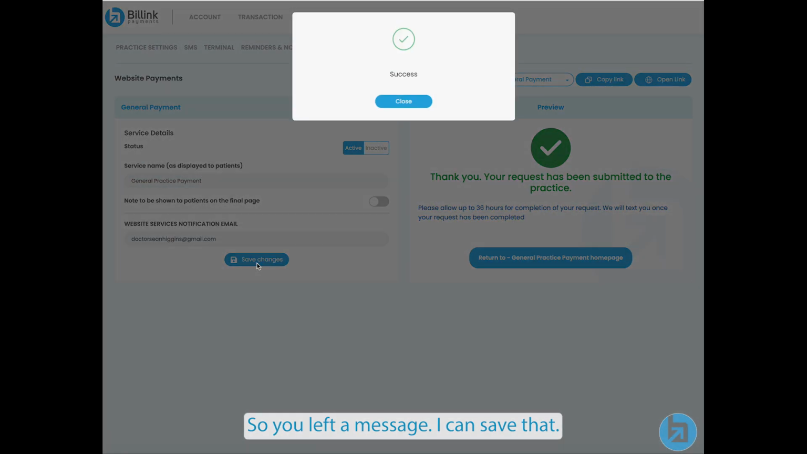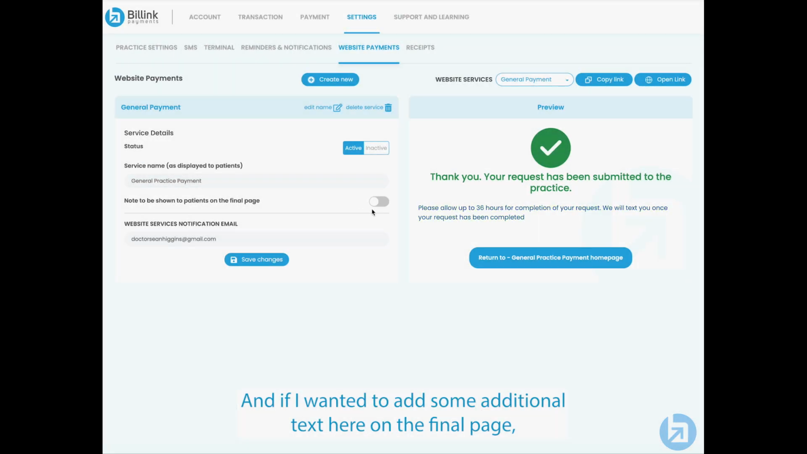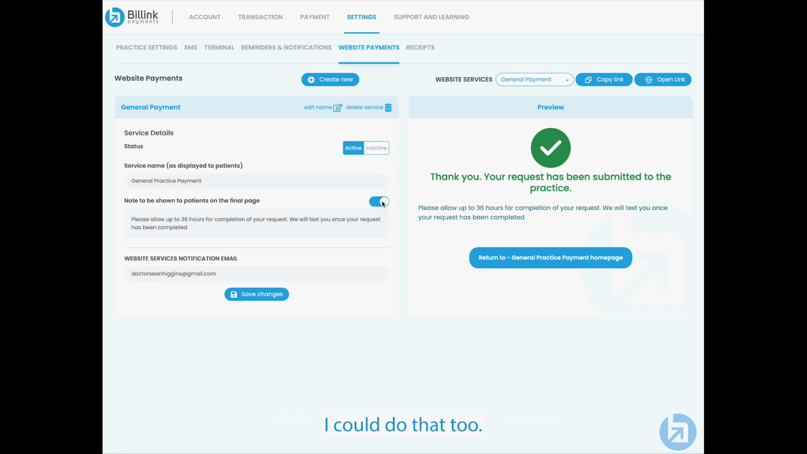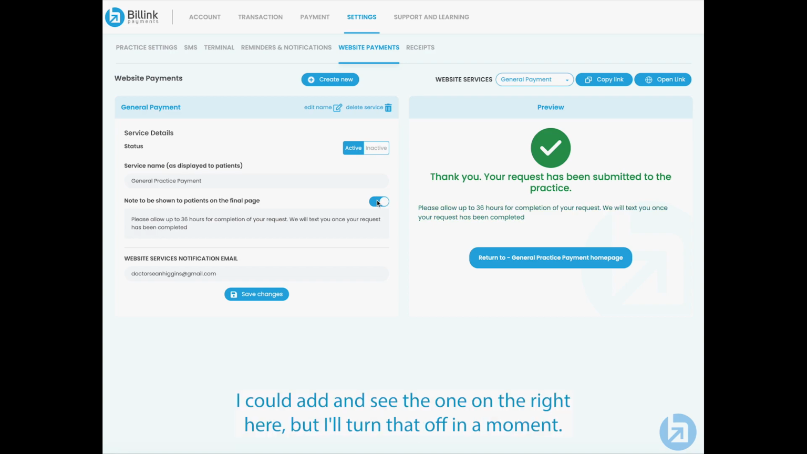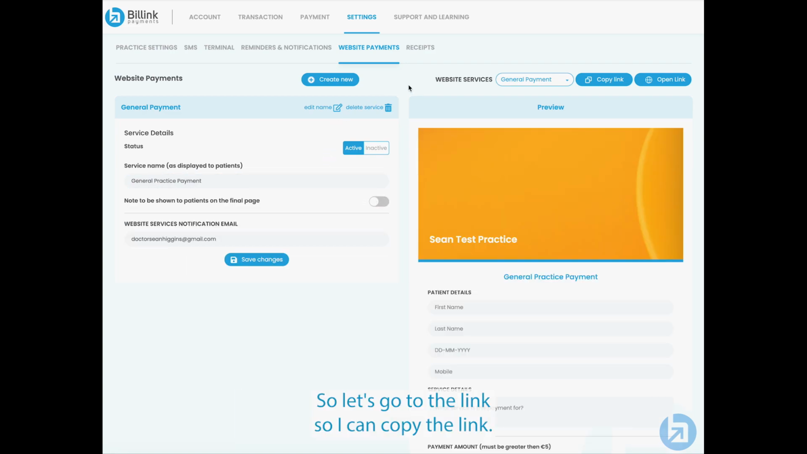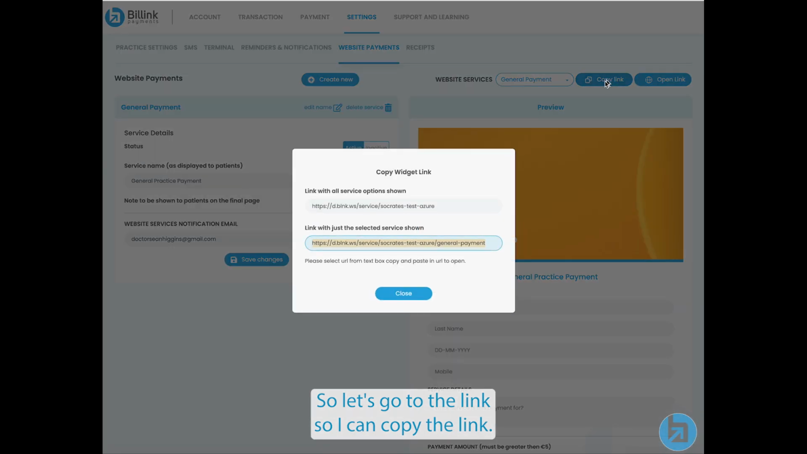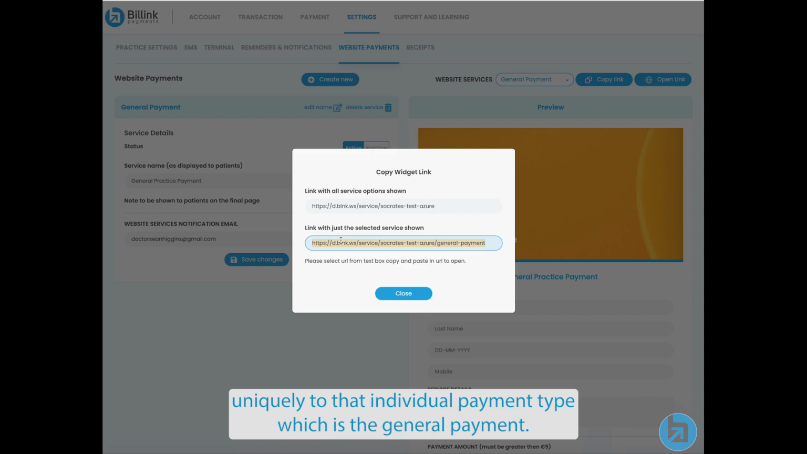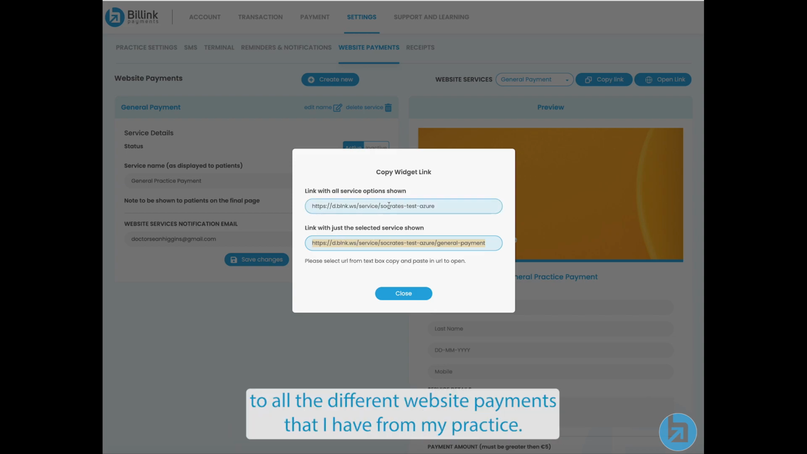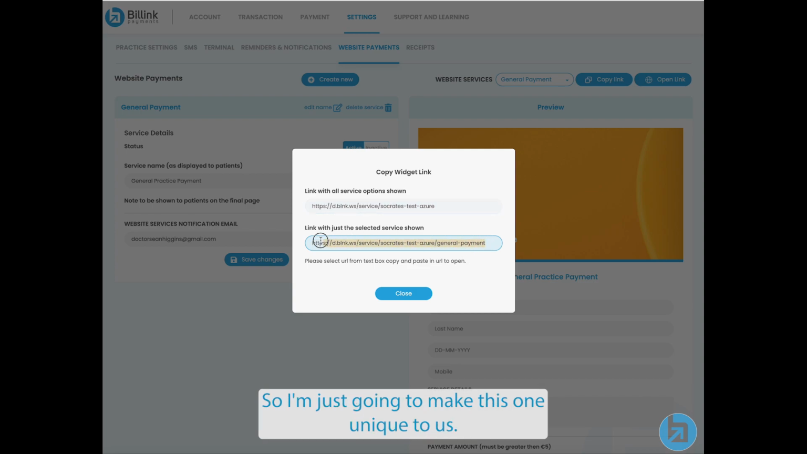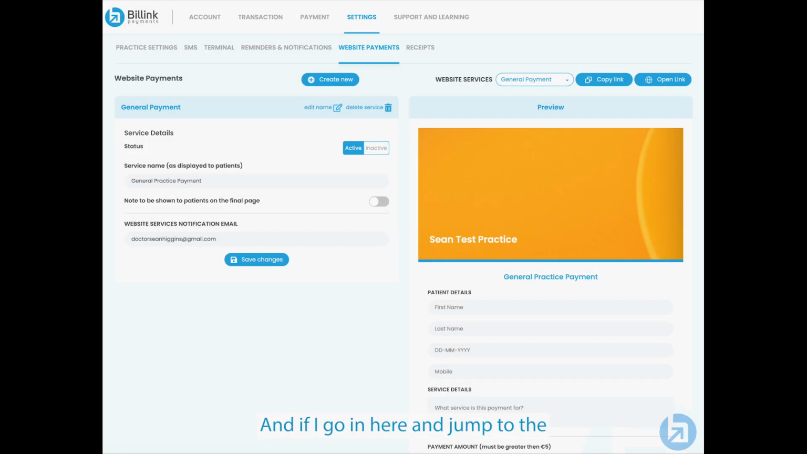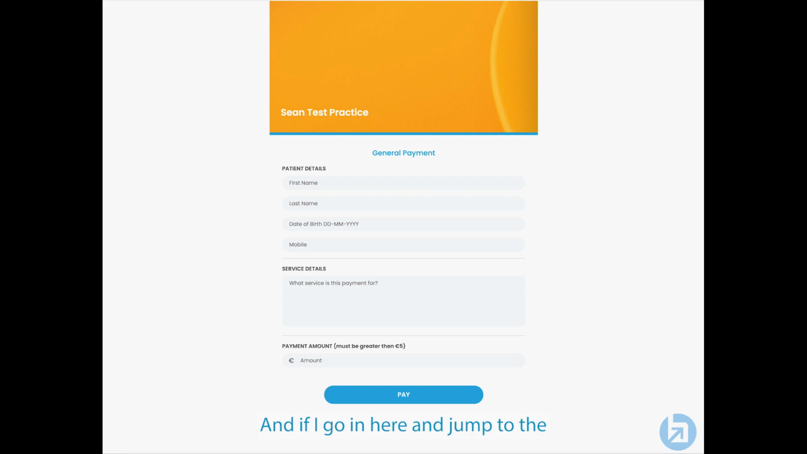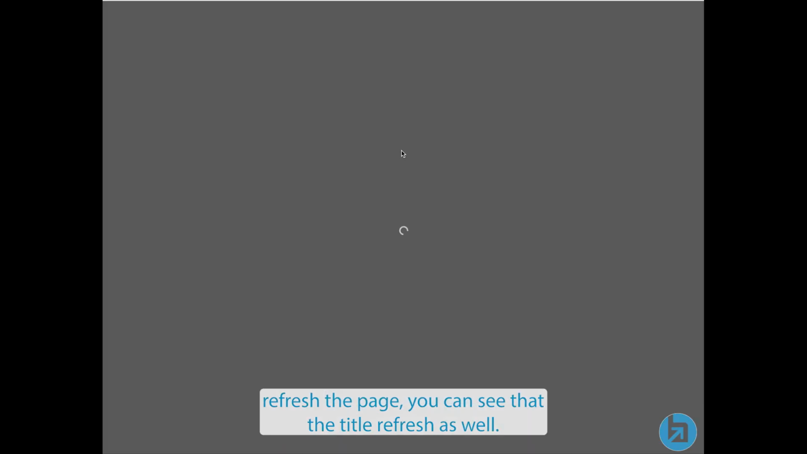I can save that. And if I wanted to add some additional text here on the final page, I could do that too. I could add in, see the one on the right here, but I'll turn that off for the moment. So let's go to the link. So I can copy the link. Remember, you can copy a link uniquely to that individual payment type, which is the general payment, or I could do one globally to all the different website payments that I have for my practice. So I'm just going to make this one unique to it. And if I go in here and refresh that page, you can see that the title refreshed as well.